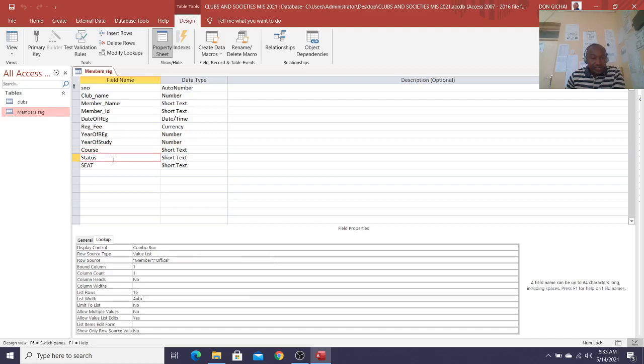Then when you go to status, you have a member or an official. Therefore, it will be a combo box. And you have to set the row source type as value list. Then seat, the same. We have chairman, secretary, treasurer or none. Therefore, that one is a combo box.